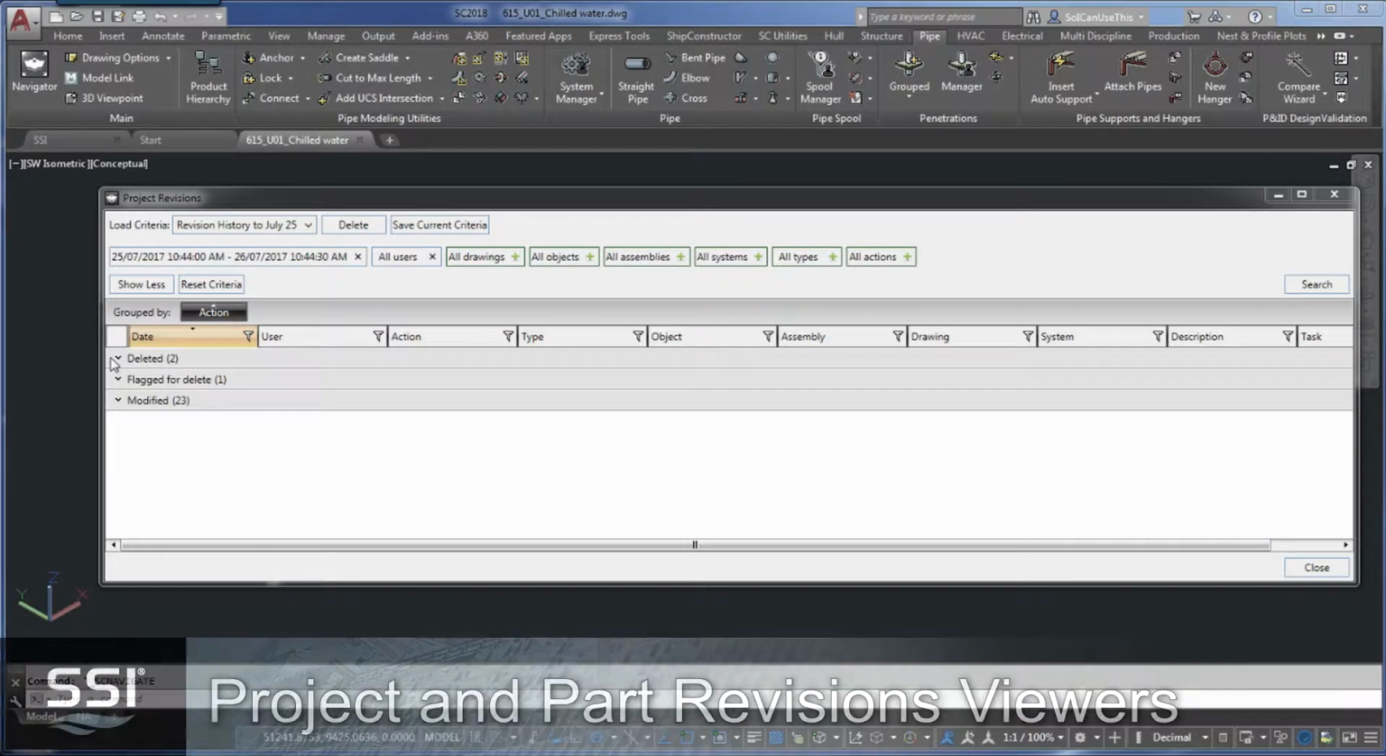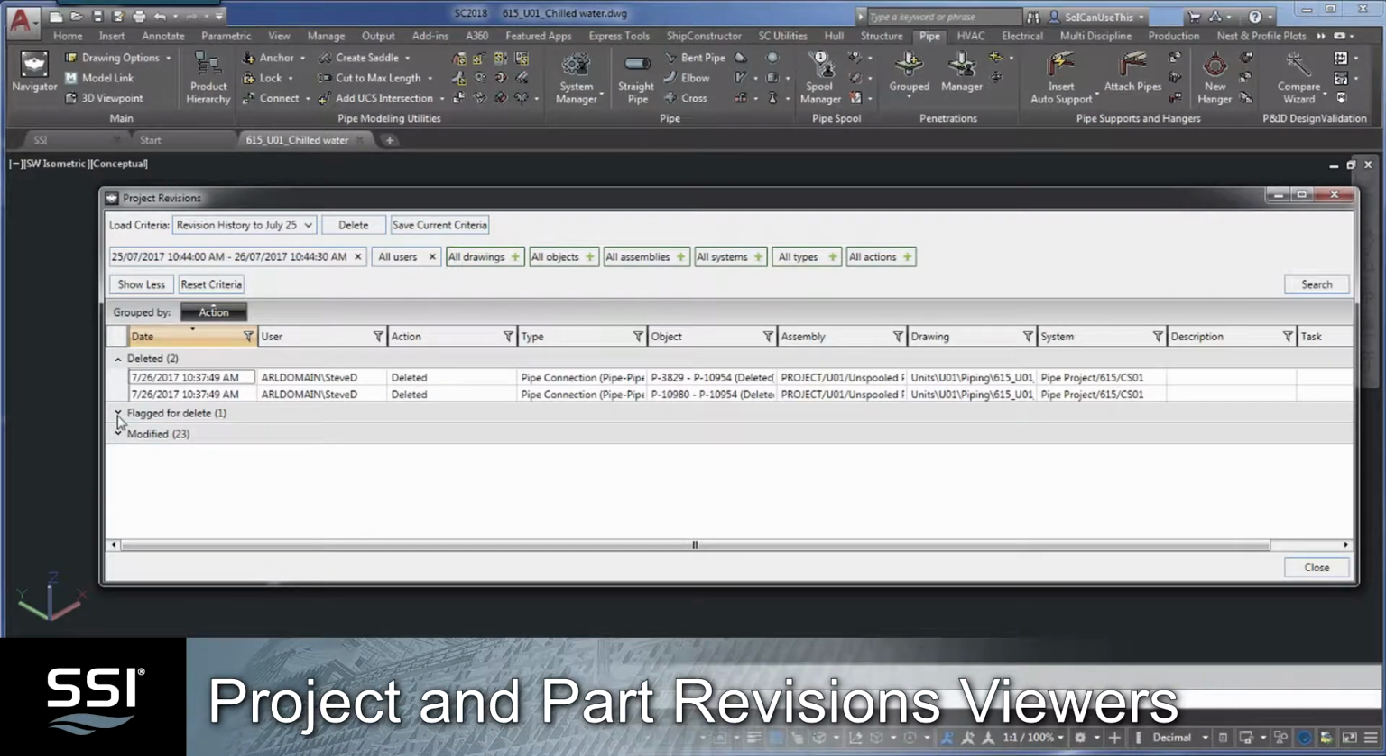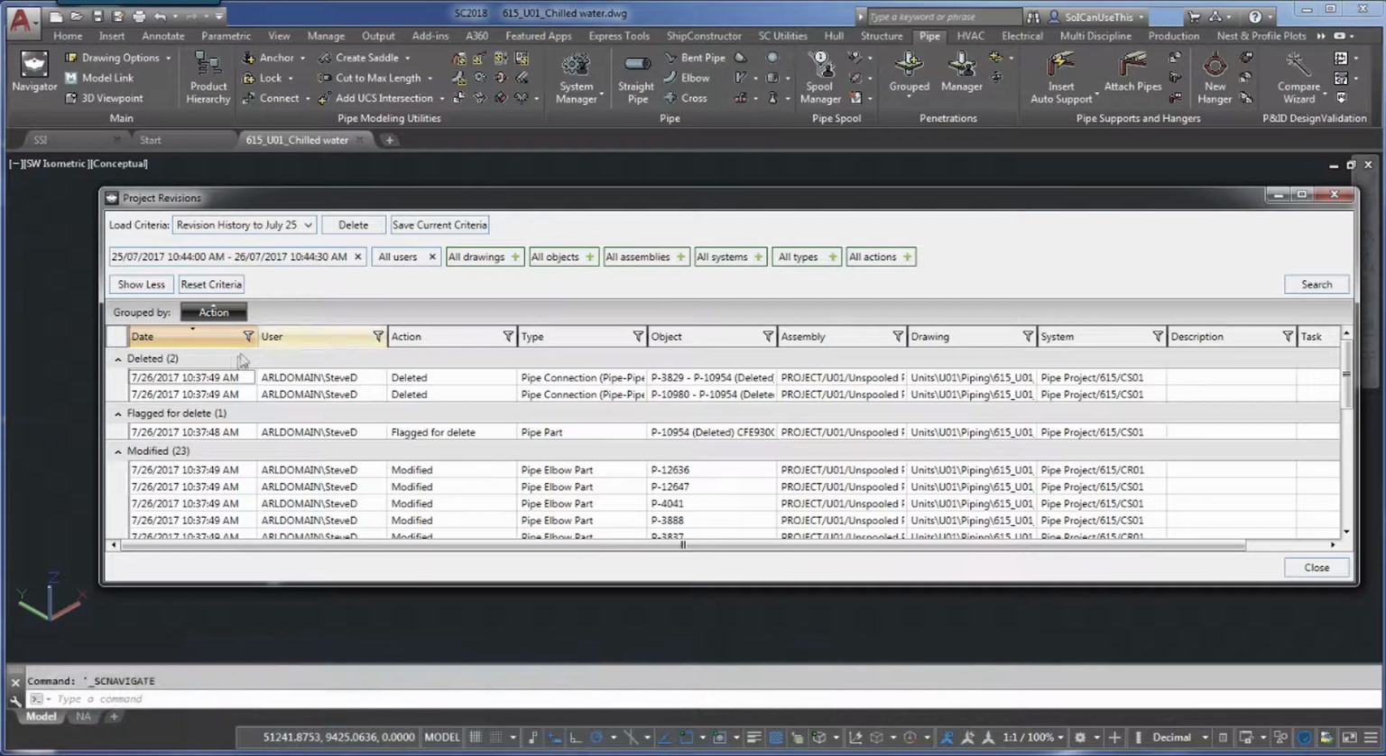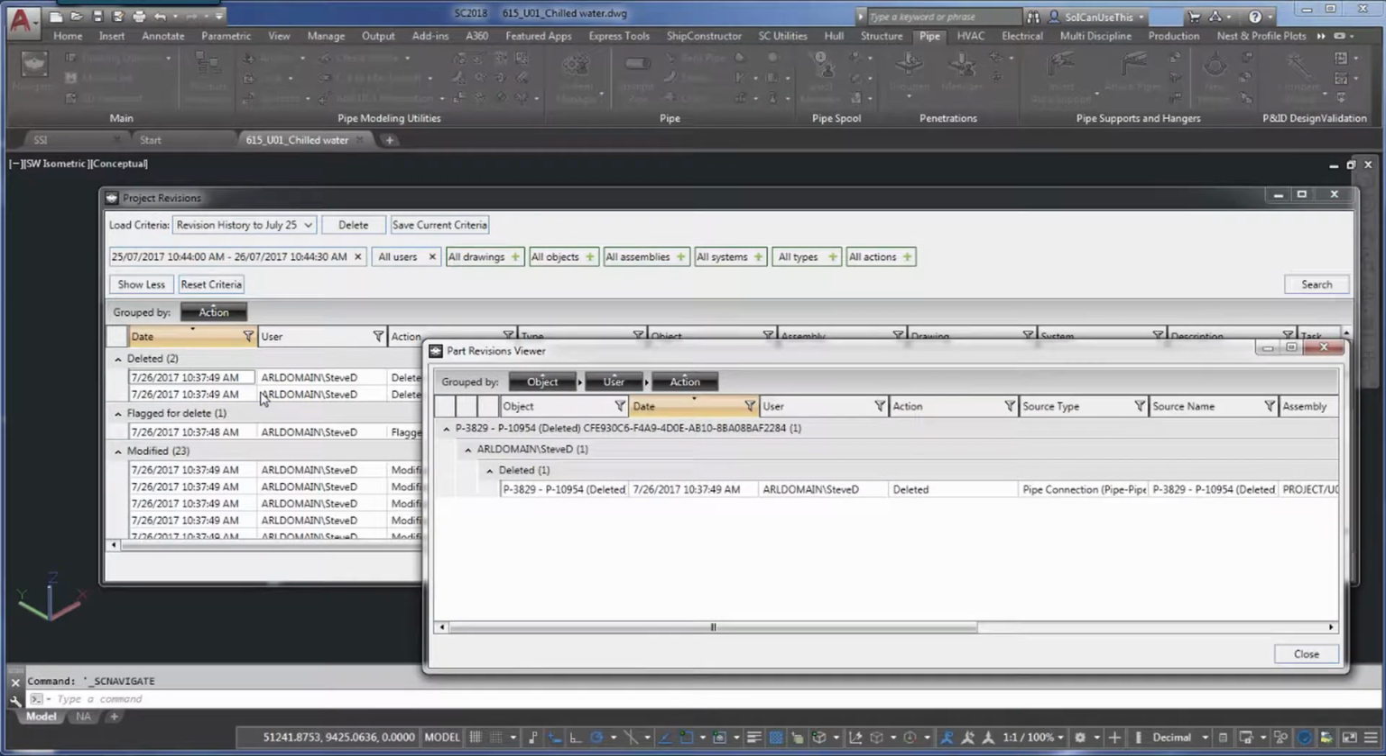In ShipConstructor 2018 R1.1, we have radically improved the way to browse your project revision history. There are now two palettes available to you, the Project Revisions Viewer and the Part Revisions Viewer. Together, they help you answer the following questions. Who made a change? When was that change made?